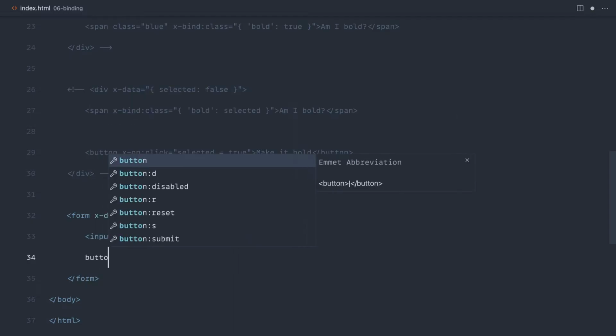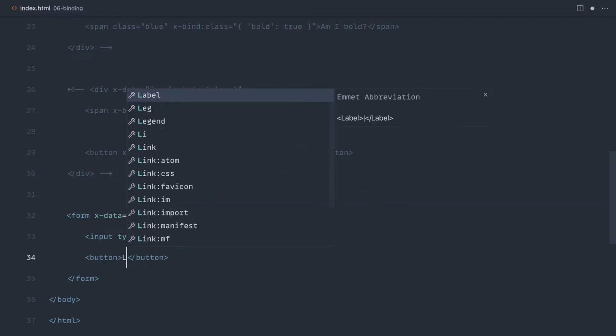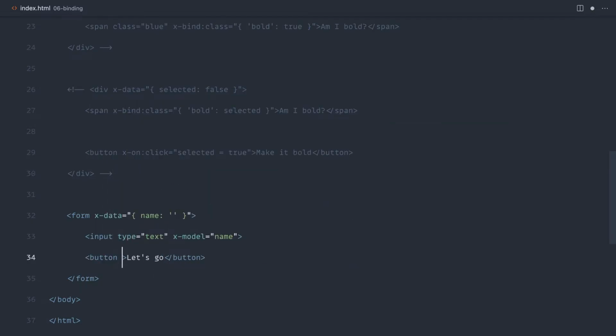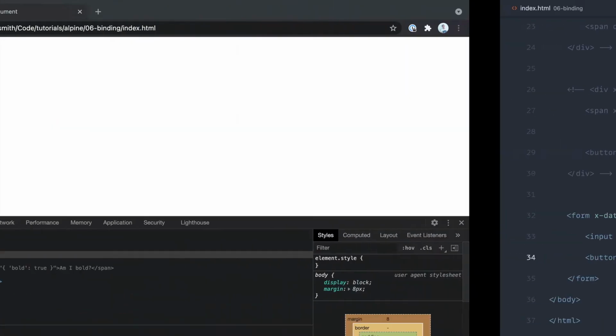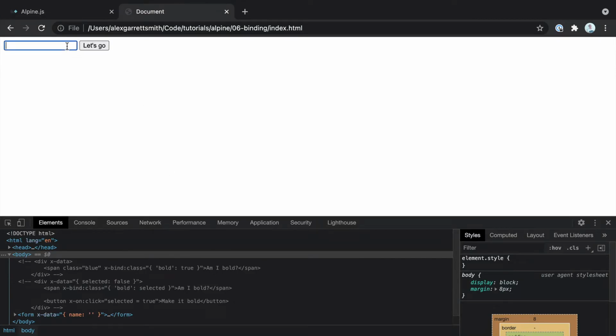And let's create a button in here to submit this. So let's just say, "let's go". And let's say type of submit, of course. Okay, so that is our form. What we want to do though is we only want to enable this button once we have entered some data.